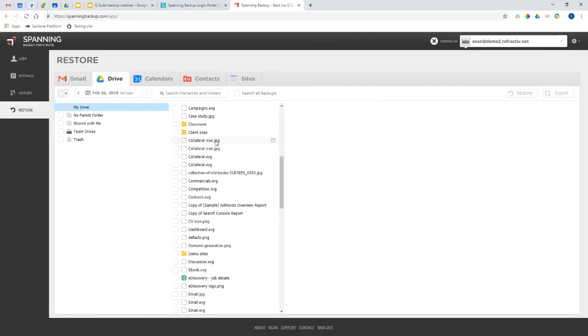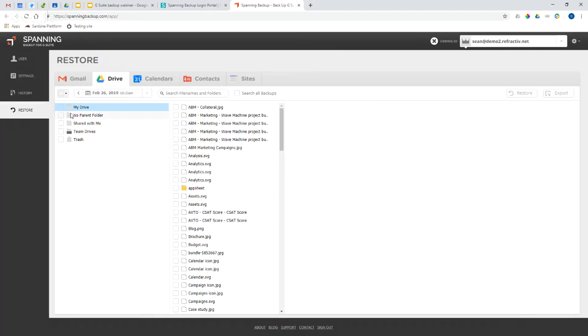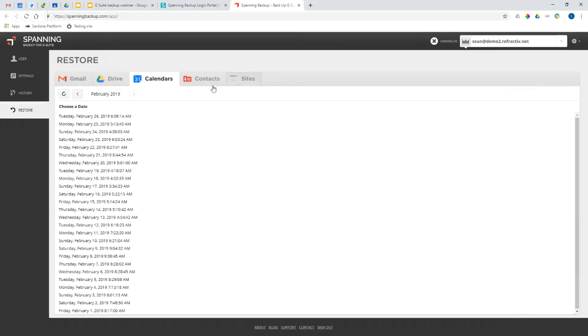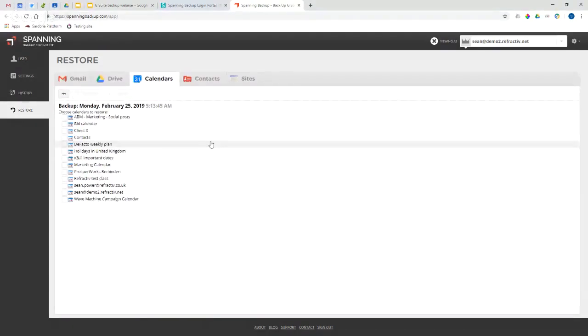So I can see what Google Drive documents I might want to restore, and I can choose whether it's my drive or anything that's been shared with me, or team drives, as we talked about. And for calendars and sites, I've got this ability to go back in time, as I have with the others, with Drive and documents as well, to say, well, these were my calendars at this point in time. Let's just pull this one through. And I can go through that restore function again, which is very good.